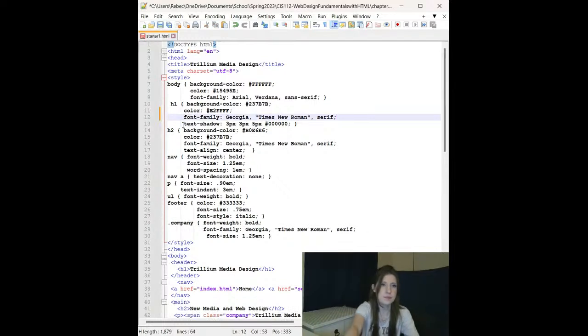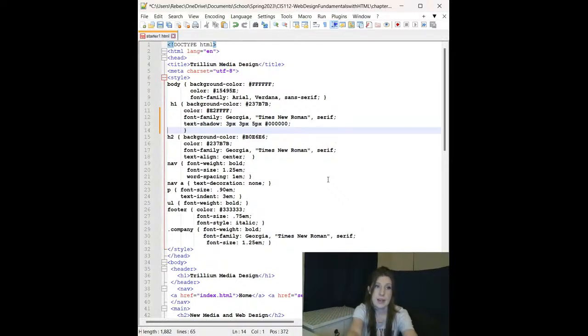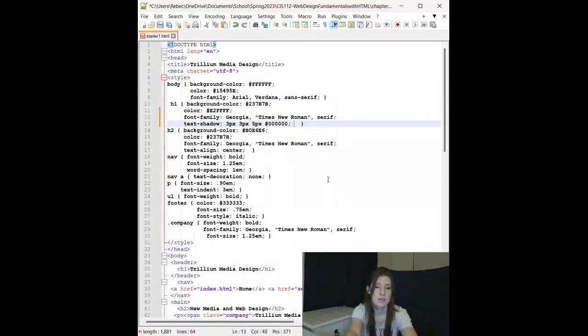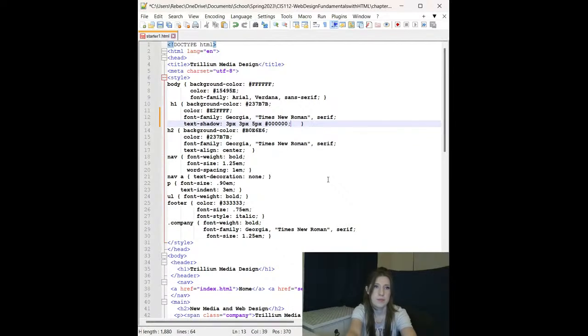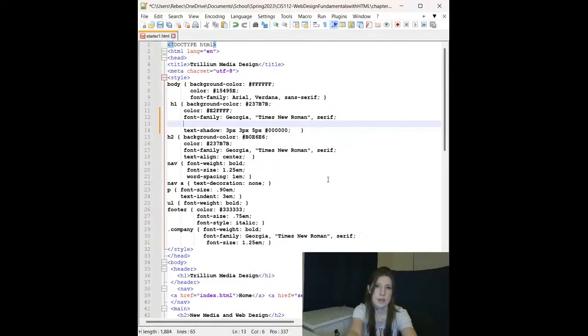And then they want us to add padding. So we're going to add a padding element 1.